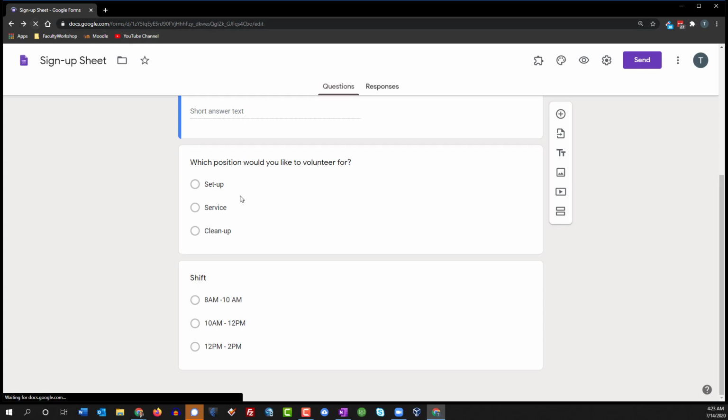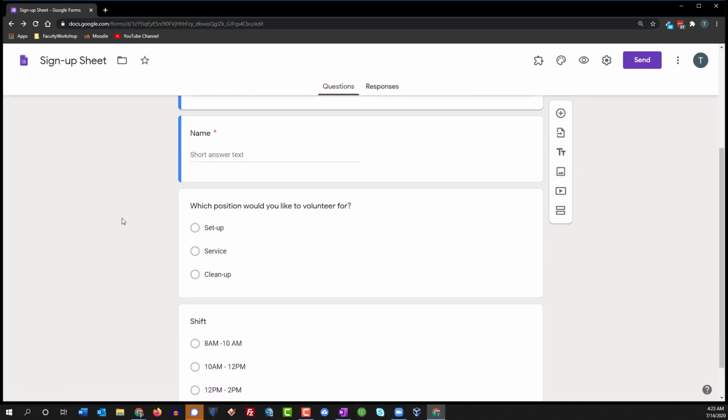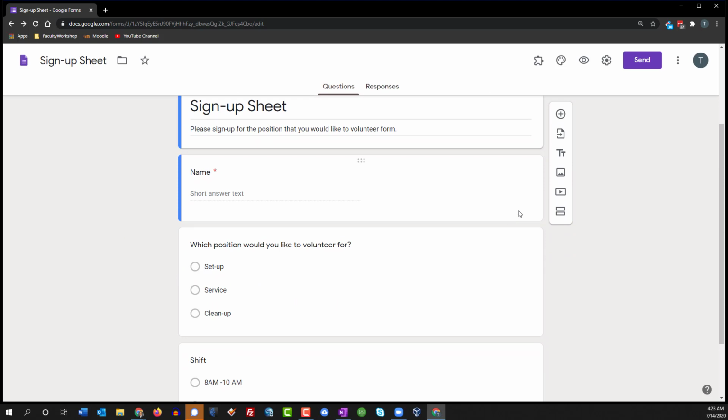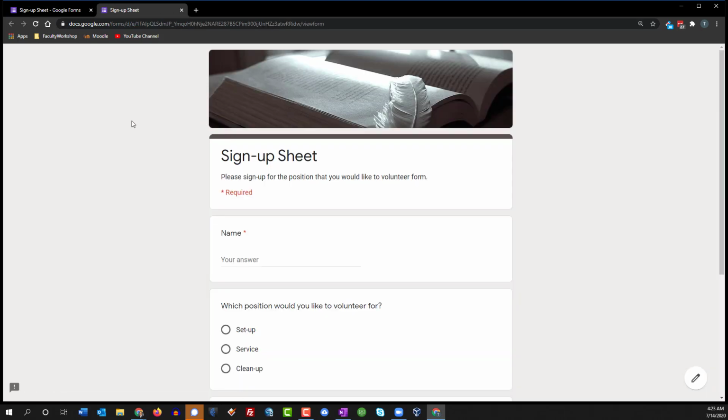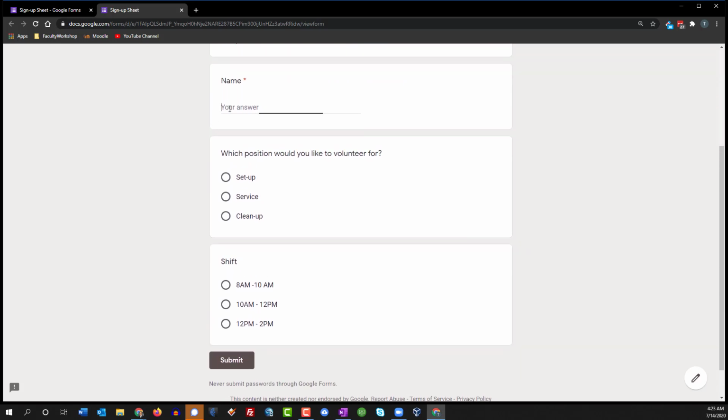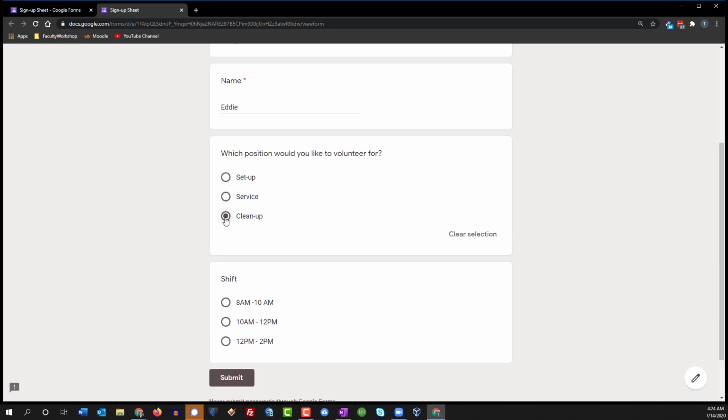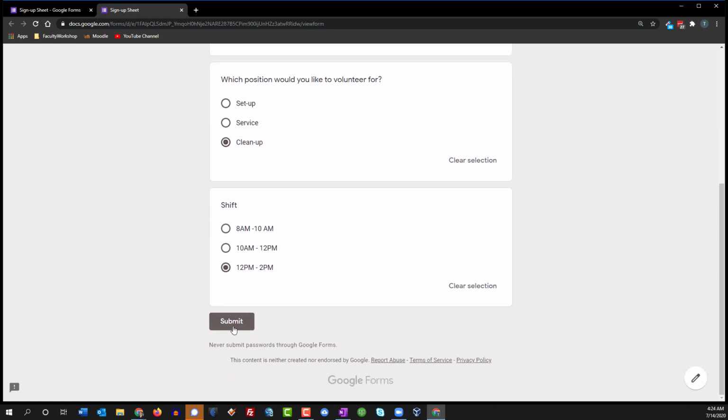Go ahead and refresh one more time. And we are going to test this out. So what we're going to do here is click on preview, because this is basically the page that volunteers will see. And we'll just put in a name over here and call this Eddie. Let's say that Eddie wants to sign up for cleanup between 12 p.m. to 2 p.m. Click submit.